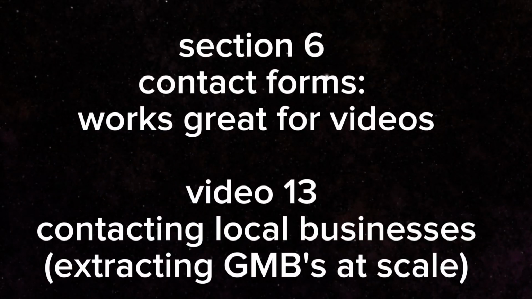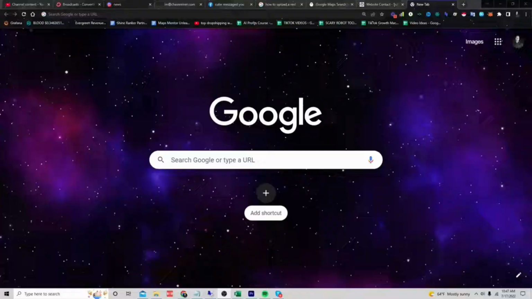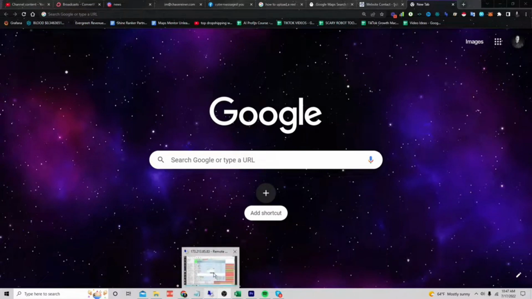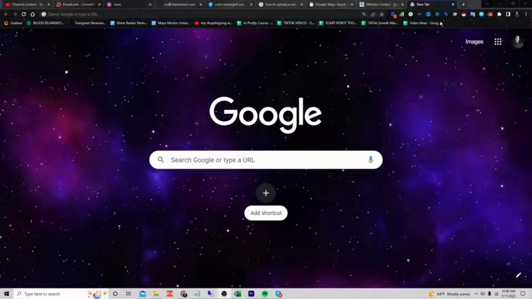Section 6, contact forms, works great for videos. Video 13, contacting local businesses, extracting GMBs at scale. Let's talk about setting up a virtual private server. Virtual private servers are great for automating in the background. If you don't want to run these programs on your main computer and you just want this to run on a computer somewhere else, I'm running mine on computers in Los Angeles, you can do that with virtual private servers.